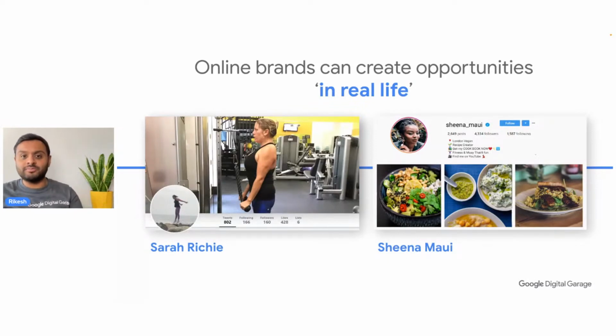And obviously from the business's point of view, they are getting recognition and visibility from Sarah Ritchie, because Sarah Ritchie has grown and cultivated a large audience of people, and that might lead to other people buying that fitness clothing perhaps as well. So that's one example.